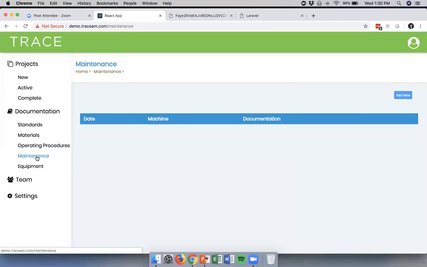Similarly, maintenance, and when our machines are due for maintenance, we'd be able to have that in a quick reference way. And finally, any equipment information, regardless of whether it's the critical printing equipment or the ancillary equipment, would be able to be documented here.